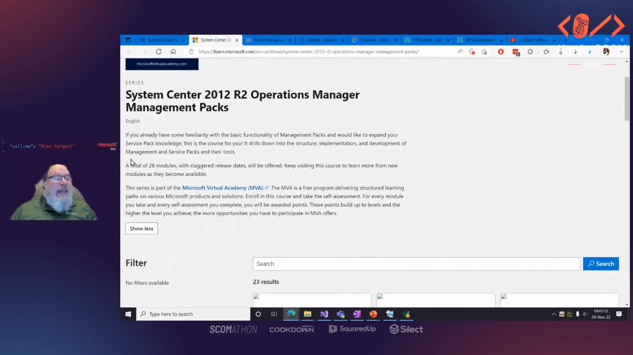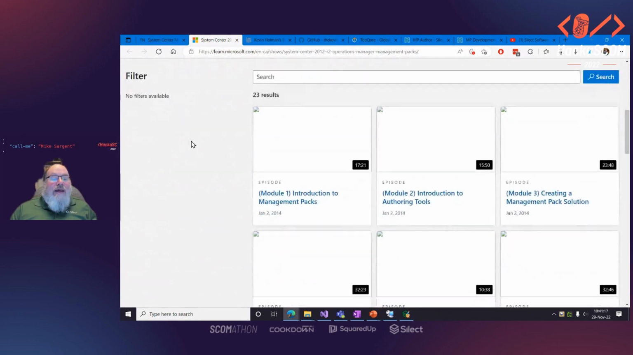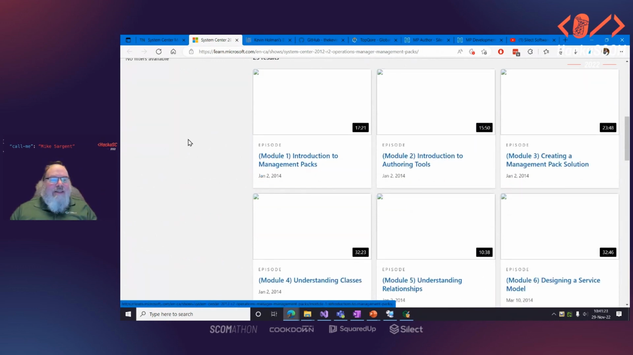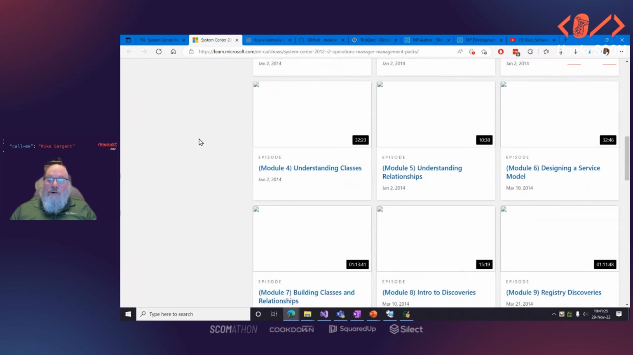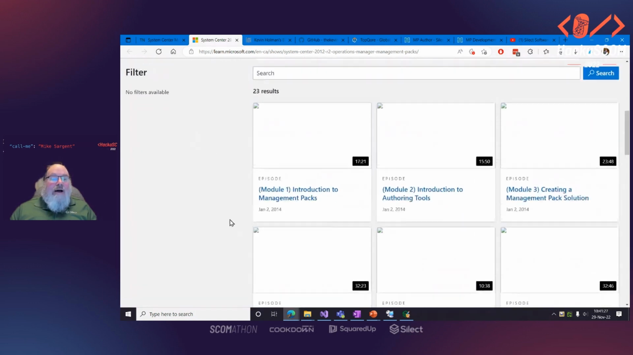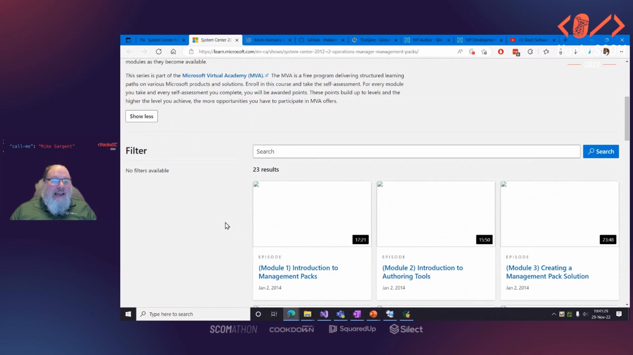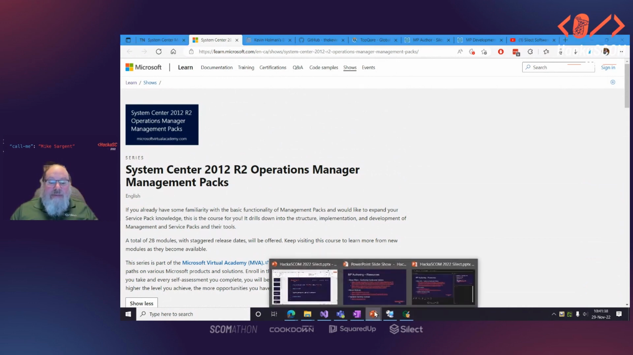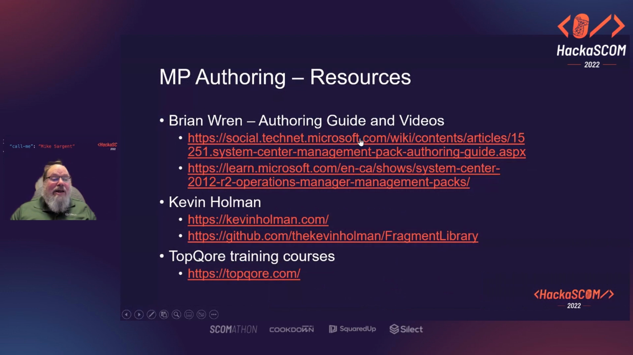So there's 28 modules here. They range from, I think, as short as about 10 minutes. There's one that's 10 minutes and 38 seconds. I think there's some as long as an hour and a quarter, an hour and a half. Excellent. I highly recommend them. And just to let you know, every couple of years, I go through and rewatch these just to bring myself up to speed. So these are very highly recommended.